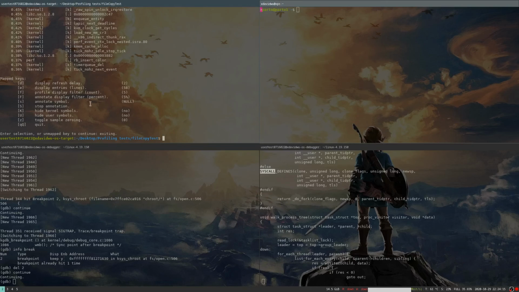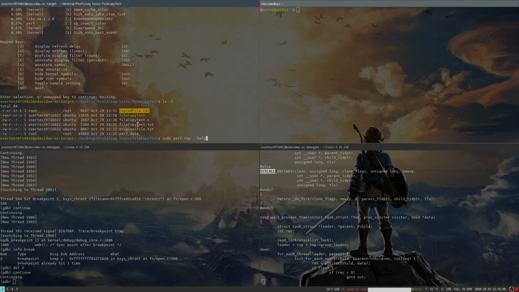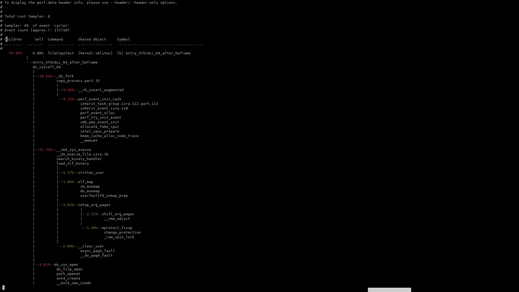Perf report. What is it for? It is for showing how many events there were in a perf record. Let's take the file copy test for example. The columns to focus on here are children and self. The percentage indicates how many events were in this category.